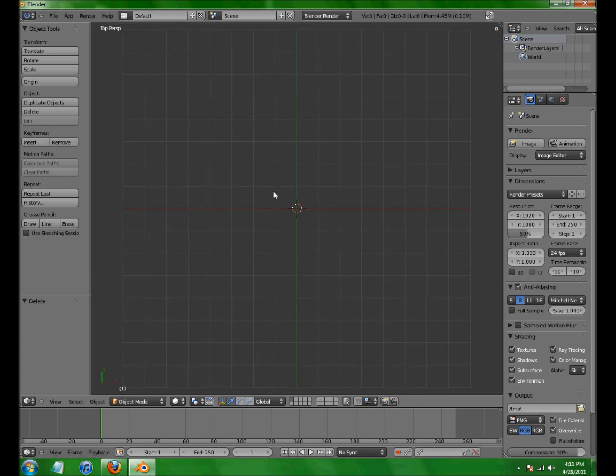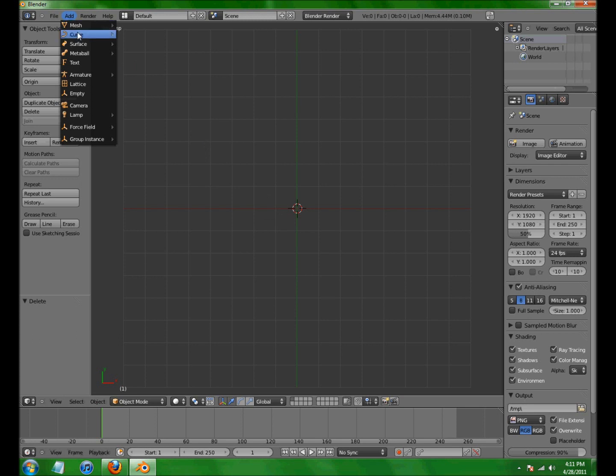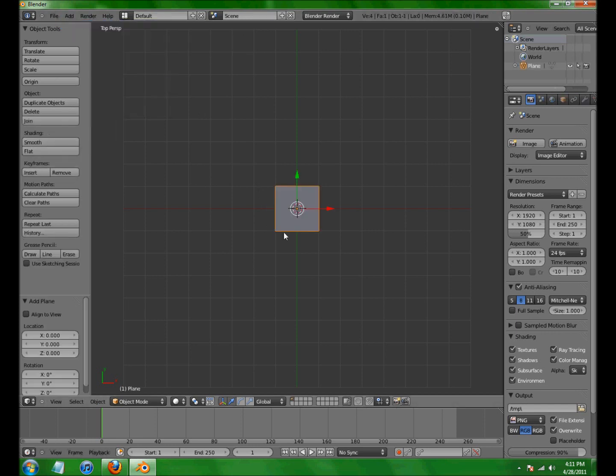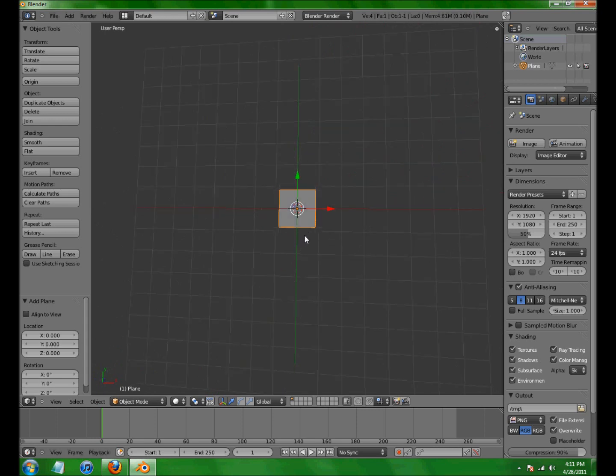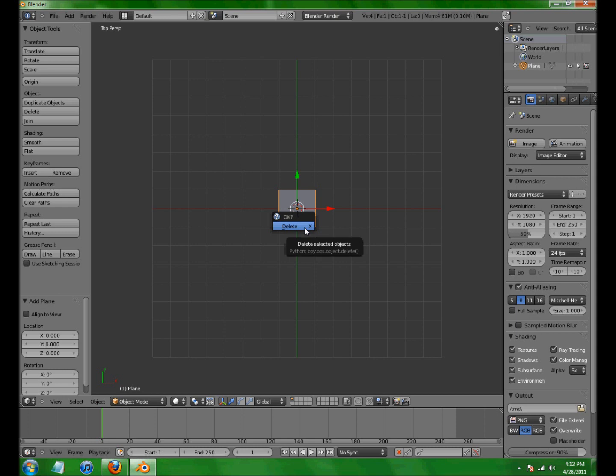Okay, so we're just gonna look at the different types of cubes and things that you can make. So first off, there's a plane. It looks like a box. It is just a box, completely two-dimensional. So you can press X and delete that.